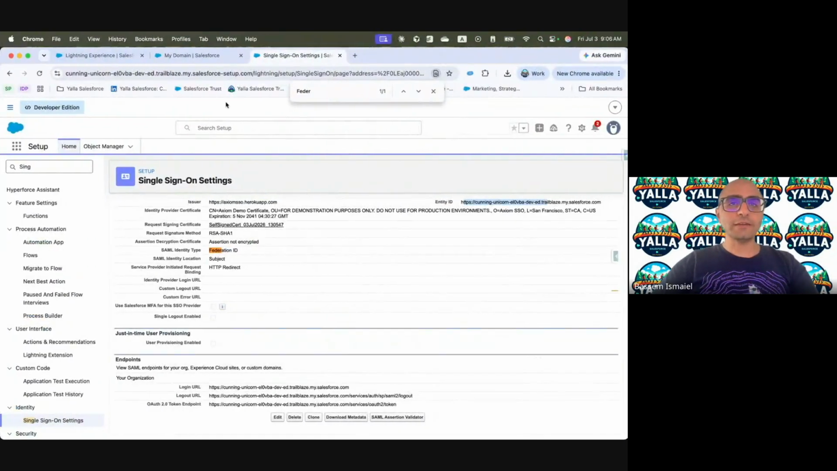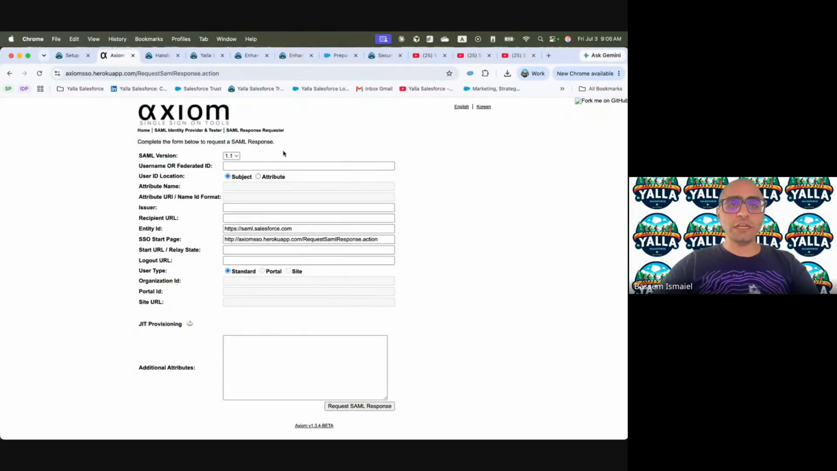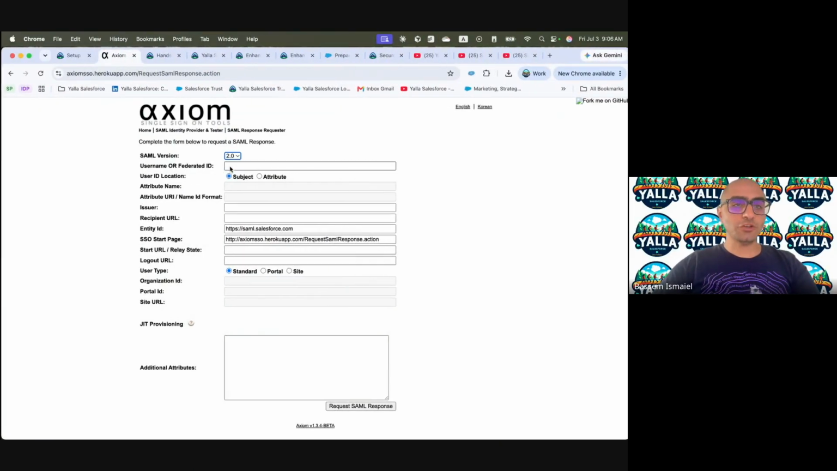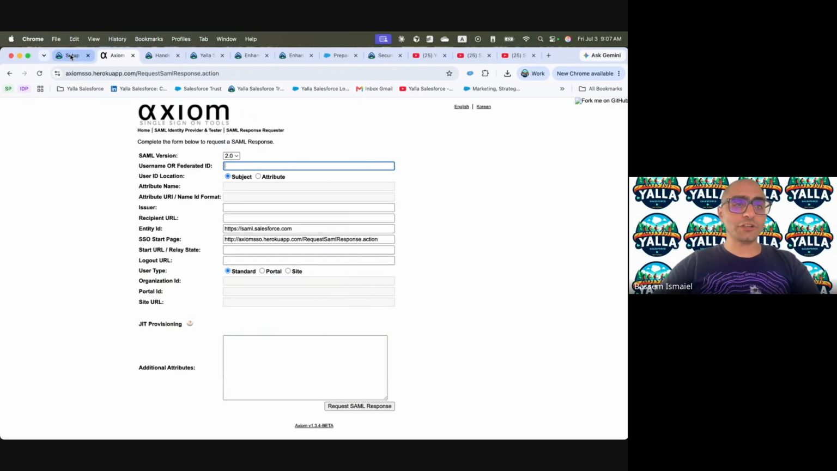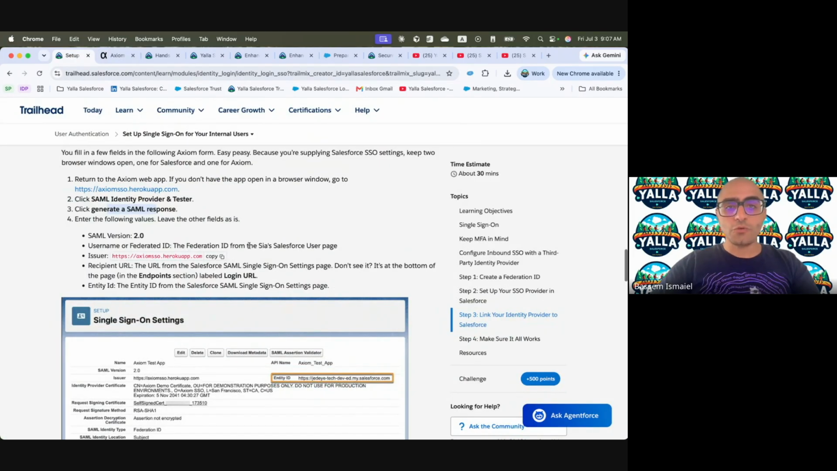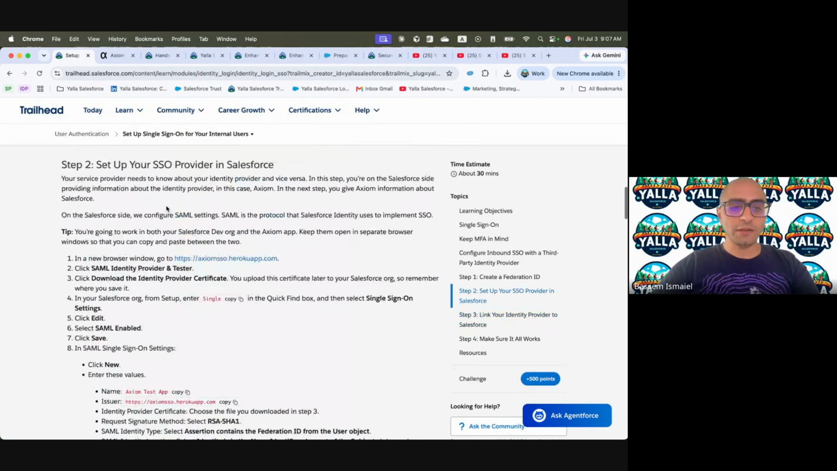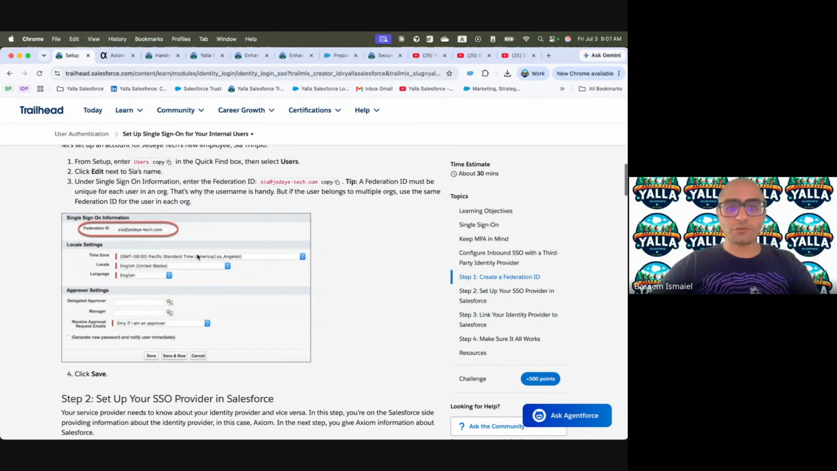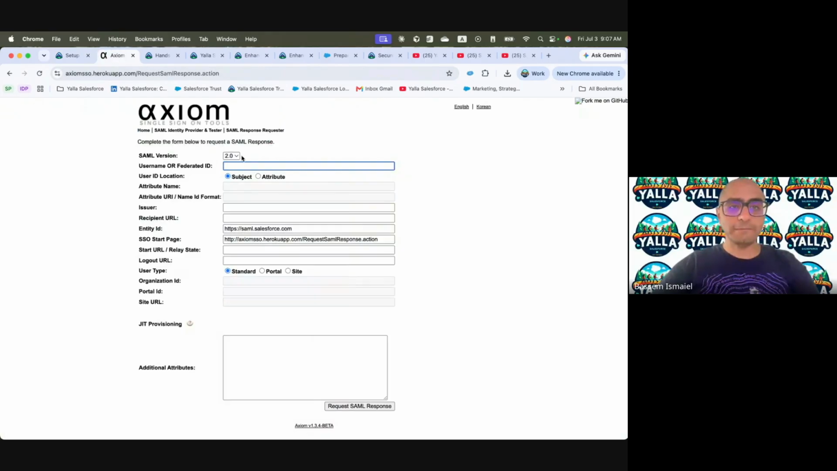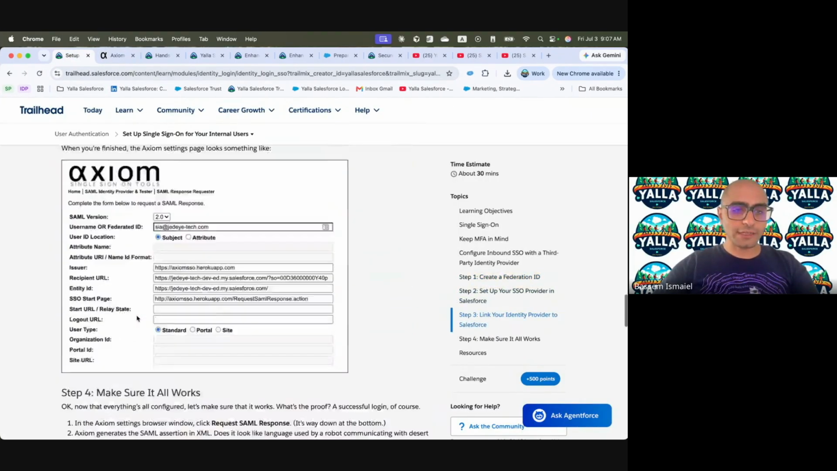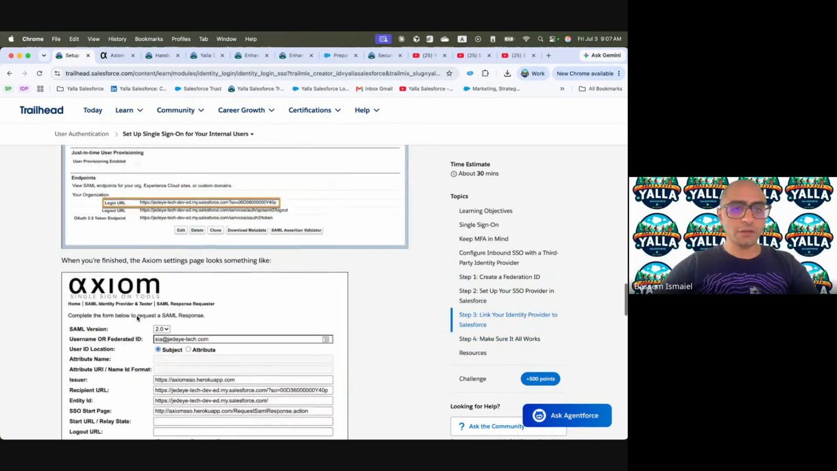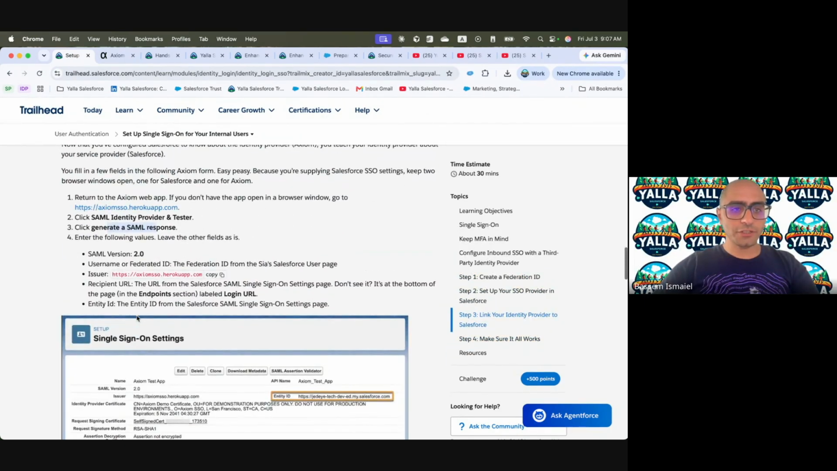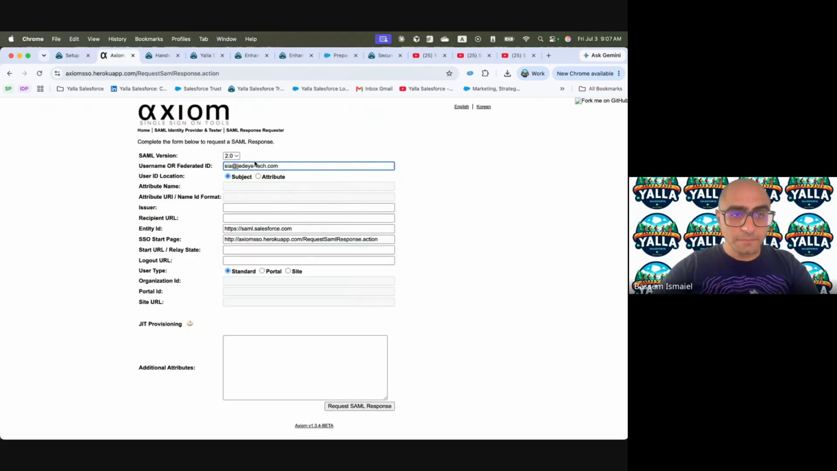Which is, I'm saying in here, I need to use SAML. We are using SAML 2. I have the federation ID in there, which is the one we used for SSO up there. Let me scroll up, get the federation ID. I'll put it in here. Now, after that, we are filling in the other information. So we put in here the federation ID. The issuer is Axiom.